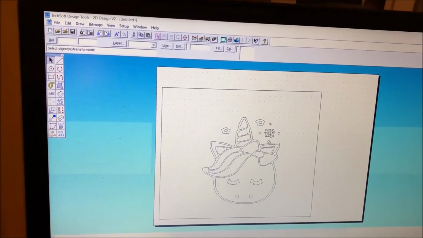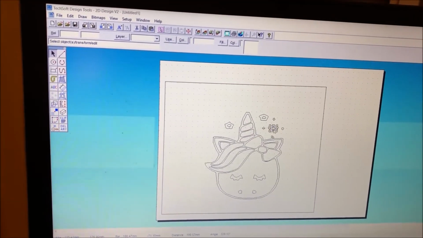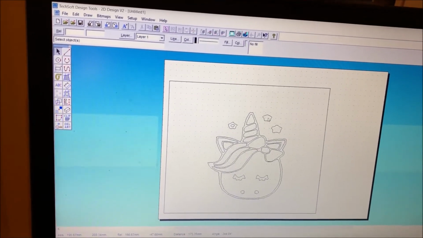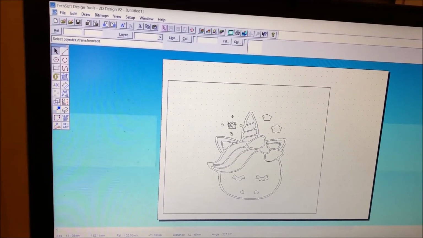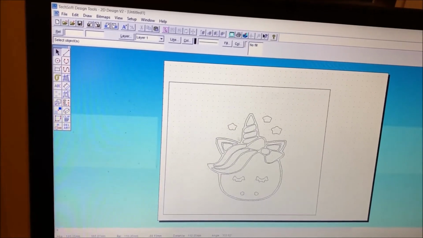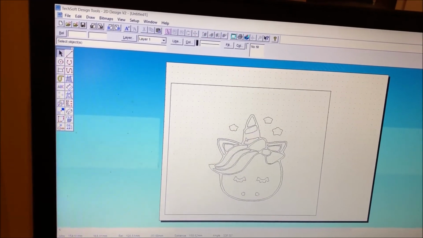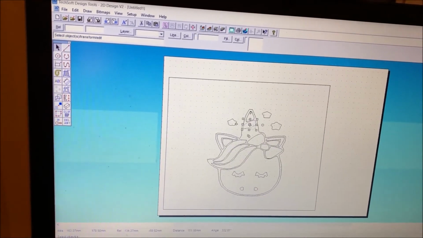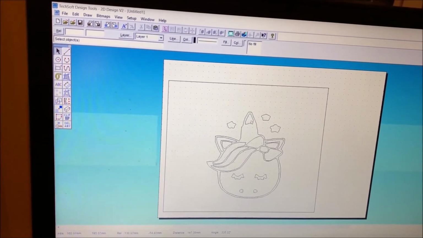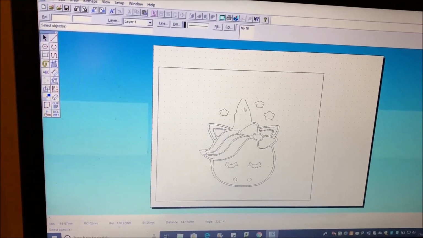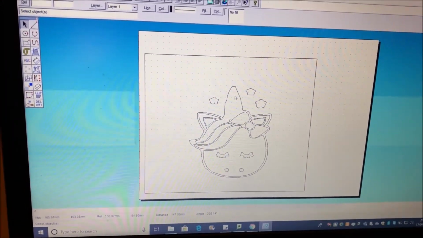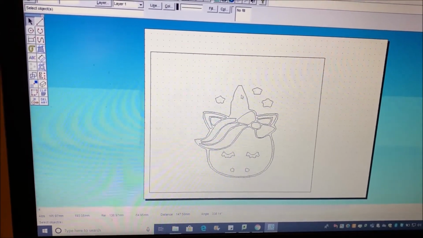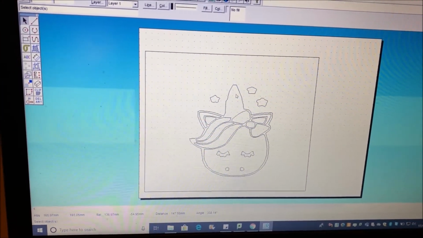So you can just select the bits that you don't need and hit delete on your keyboard, and you can just get rid of anything that you don't need. So I can get rid of all these pieces of the horn, for example. There we go. Okay, and just carry on until you're happy with it. Bear in mind that every line, every black line that you can see is going to be engraved on the CNC router.